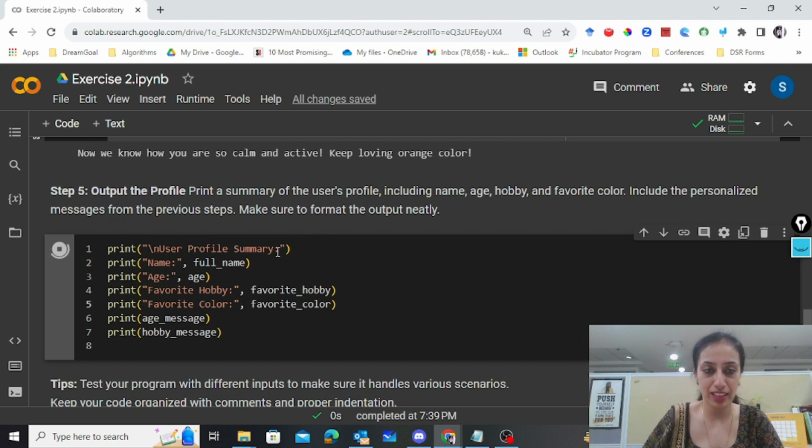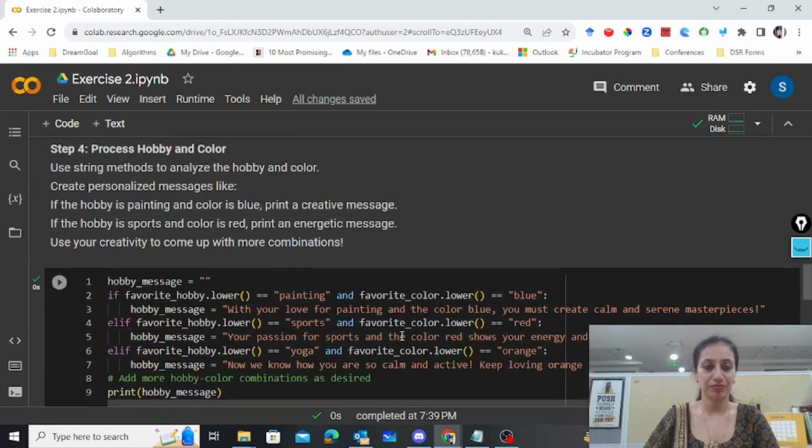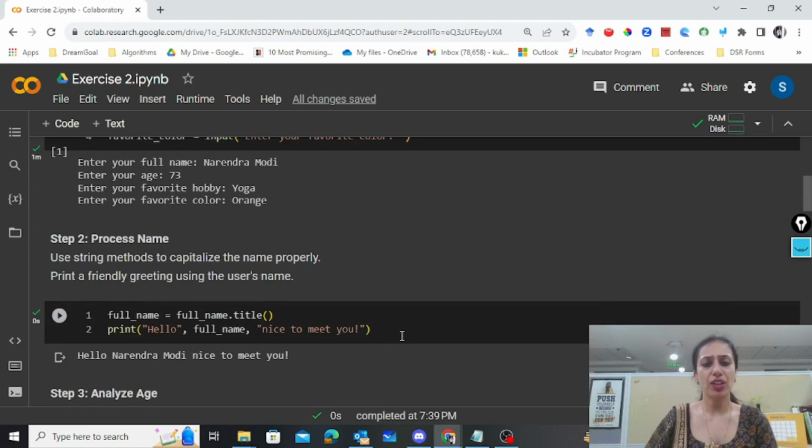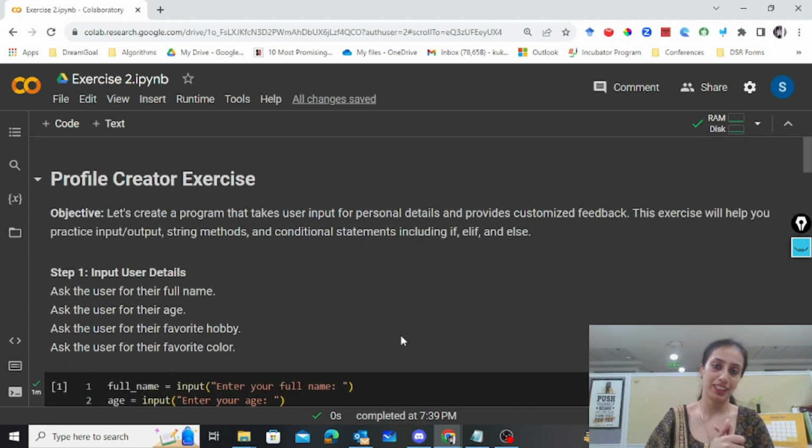We'll print everything. So we'll print user profile summary, name Narendra Modi, age 73, favorite hobby yoga, favorite color orange. You have gained wisdom, which was the age message, and this was the hobby message. So we are done. Now you can try it for different colors and combinations and different inputs and test how it works. So I hope you had a great time working on this.